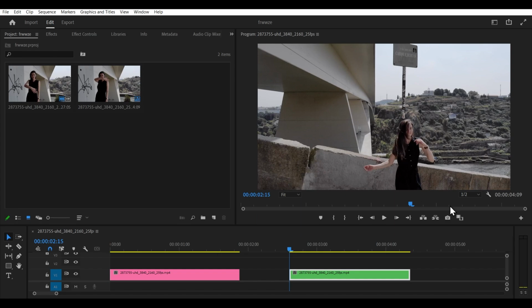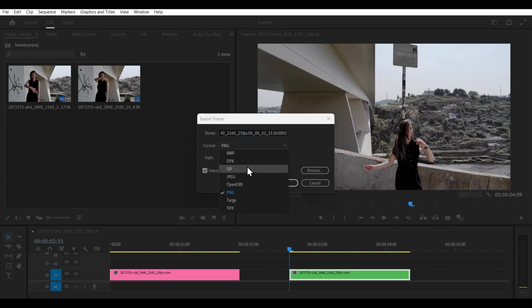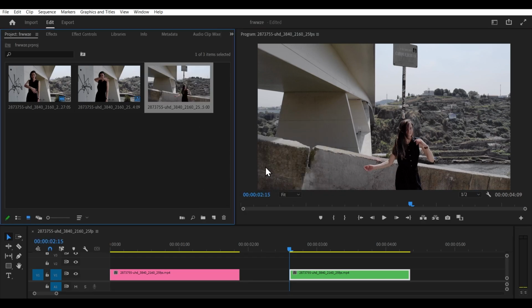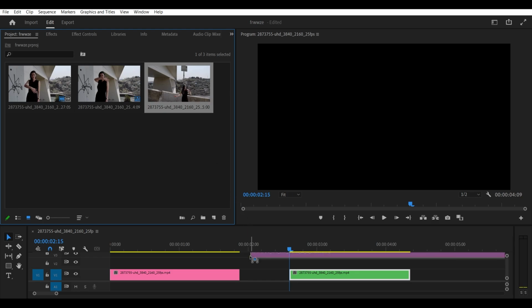Now click on this camera button to take a snapshot of this frame. And select the snapshot format as PNG. Don't forget to enable import into the project. Now click on OK. So it'll make a snapshot in the project window. Now add the snapshot above your footage.